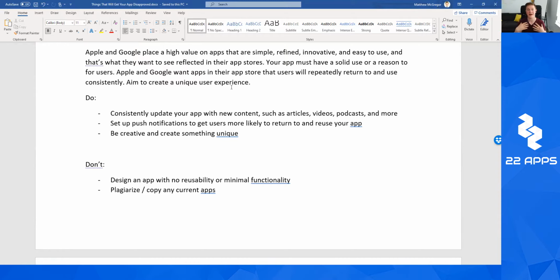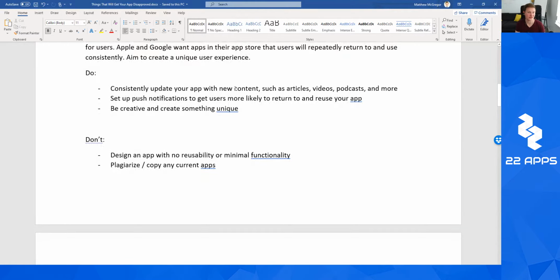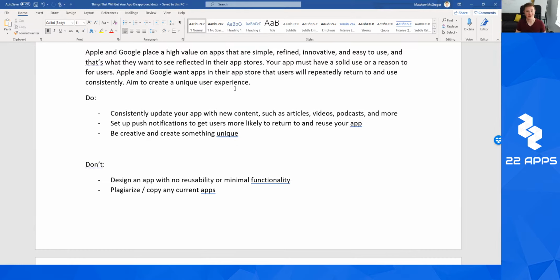Your app must have a solid use or reason for users. Apple and Android want apps in their app stores that people are going to return to and use consistently, so you really want to create a great user experience. To expand on that, there's a rule in Apple and Android called minimum functionality. An app has to have some sort of minimal functionality for them to allow it onto the store.